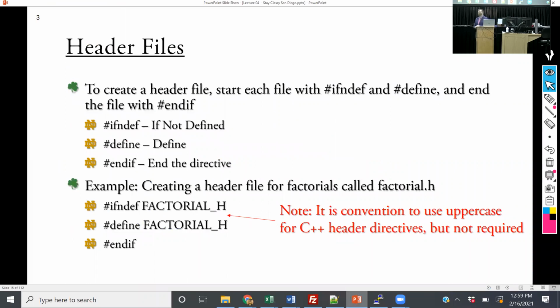And so one quick note, a common question I get: it's not required to do all caps, but it's considered good convention to do so, to put the definitions up there. So it's not factorial.h, it's FACTORIAL_H.